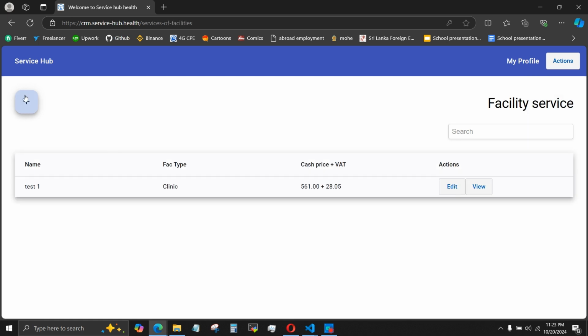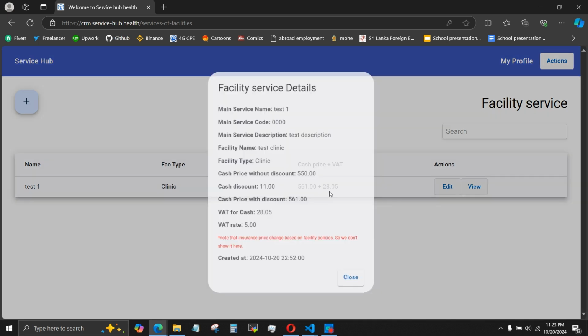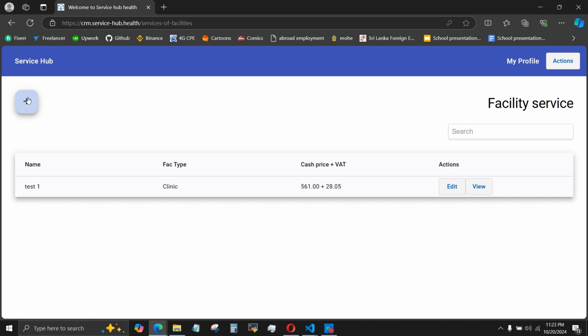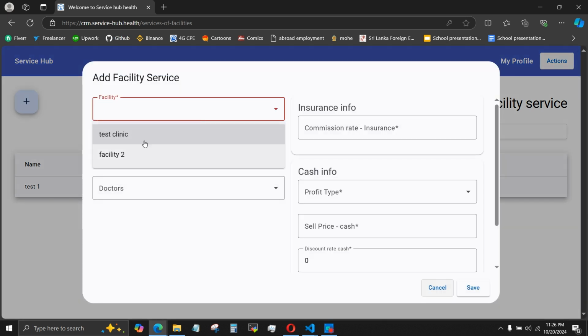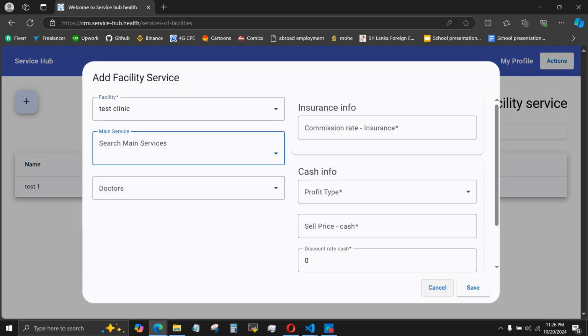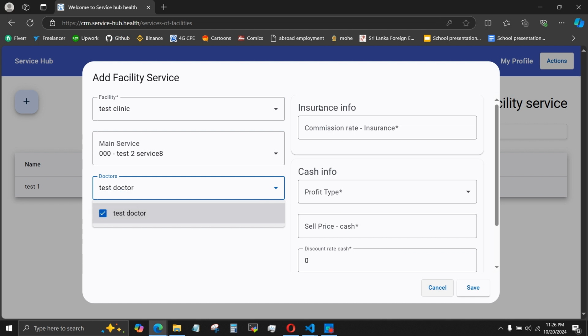Now I will show the facility service section. Here we have one already. I am going to add a new one. Here we can select all the doctors who do that service. But when we make an appointment, we have to select which doctor is assigned to that appointment. So at that time, in the drop-down, we show only the selected doctors here.